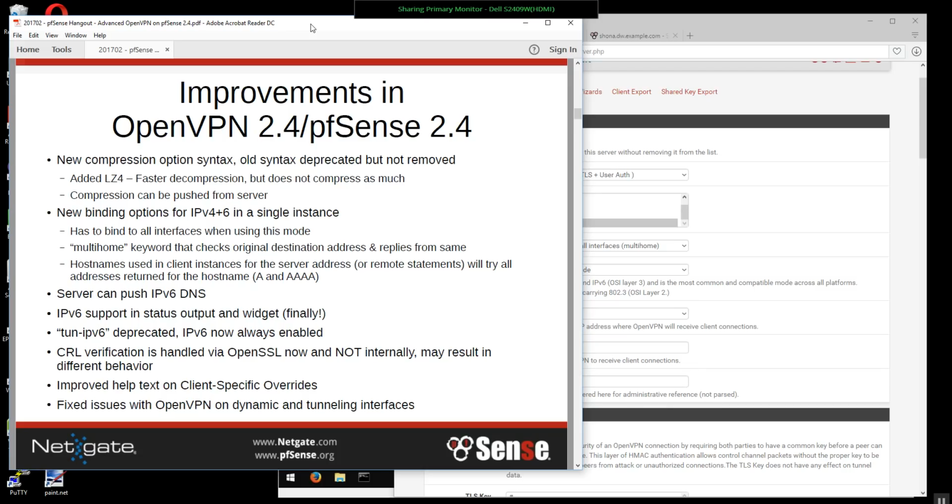Another change in that binding is that host names, if you have a host name on a client for a peer address or a remote statement, whatever, it will try all of the entries that came back in a DNS record. So if you came back with multiple records like a quad A and an A, it will try all of those in turn for your remote statement. So that's a good way you could buy some extra redundancy without multiple remote statements just by adding more entries to your DNS record.